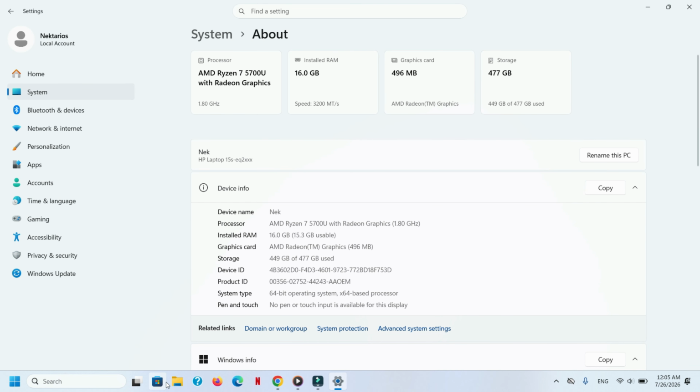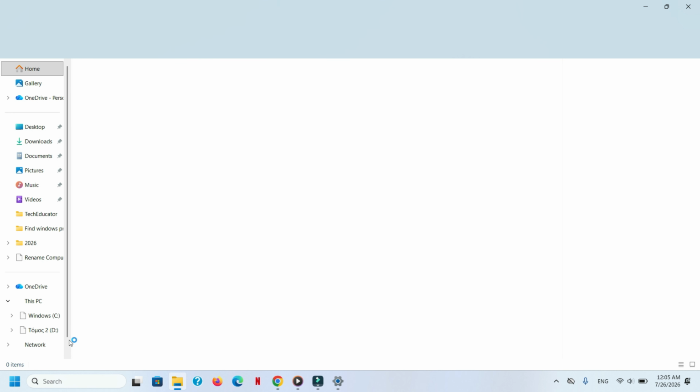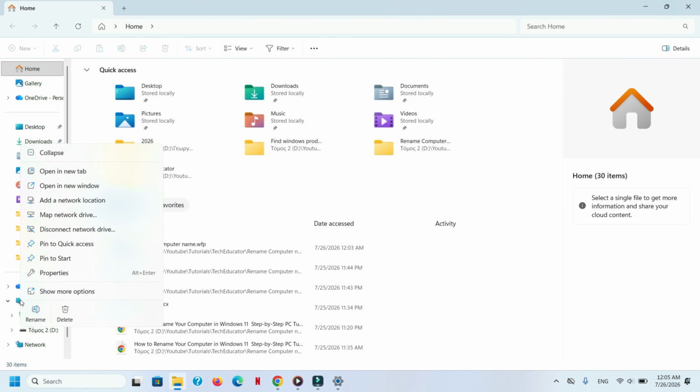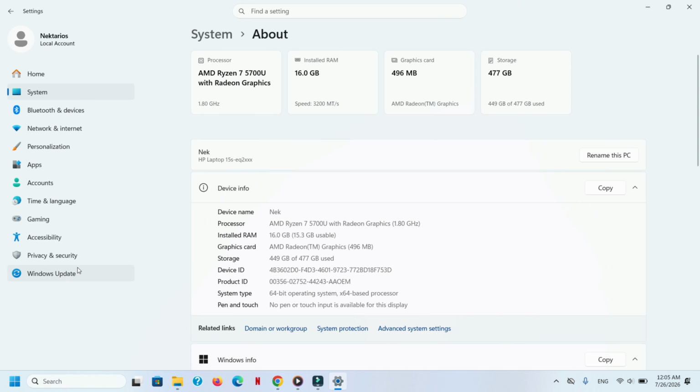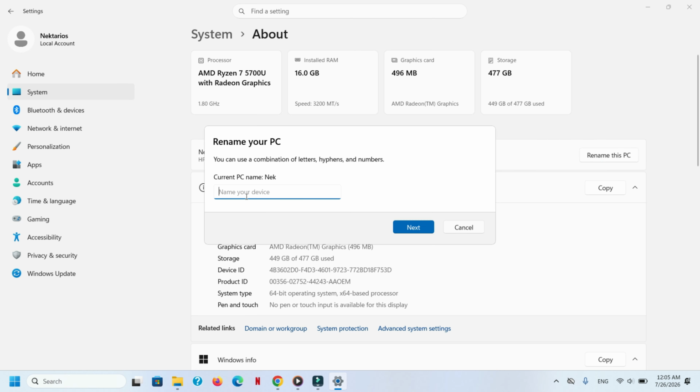Fourth and last method is to open File Manager. Then right-mouse click on This PC icon and choose Properties. This opens the System About category. On your right, click the Rename PC button.